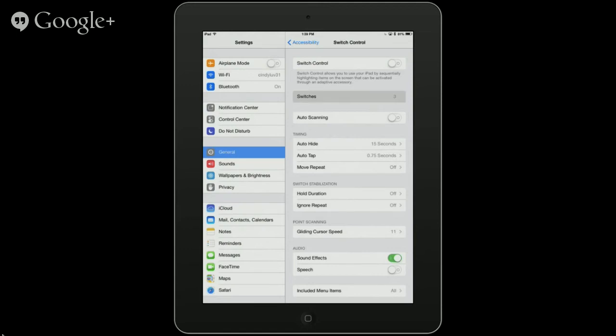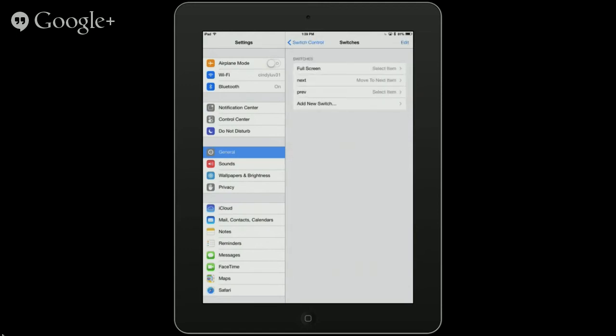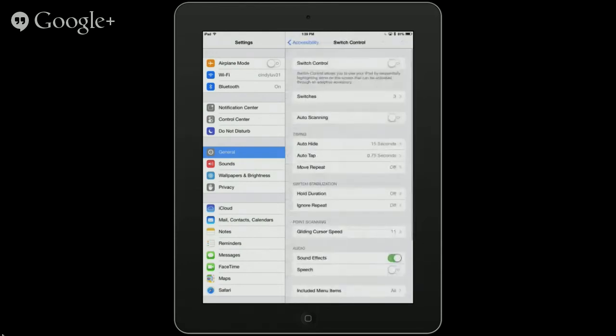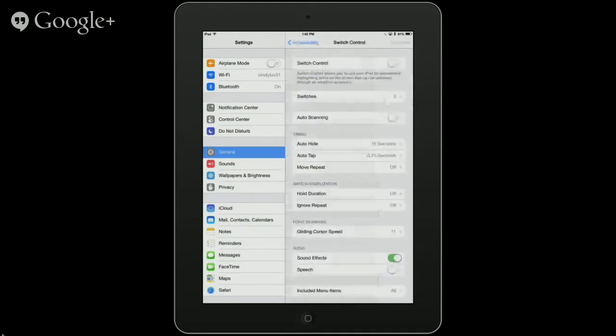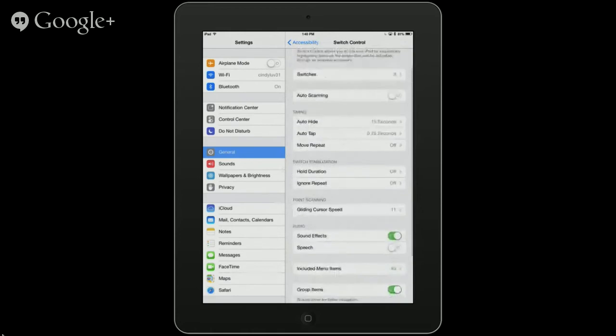Now, in addition to using an external switch, I can also use the screen. Basically, I can set the device to auto scan for me. So you can see here, there's a setting called Auto Scan. If I don't have a switch interface, I can just let the cursor move around the screen. And when it gets to the item I want to select, I can just tap on the screen. That's the same thing as pressing an external switch button. And then you can also use the camera as a switch source. So you can just look to the left or look to the right, and that's the same as pressing a switch. So lots of options there. Again, you can change the visual appearance of the cursor and so on.